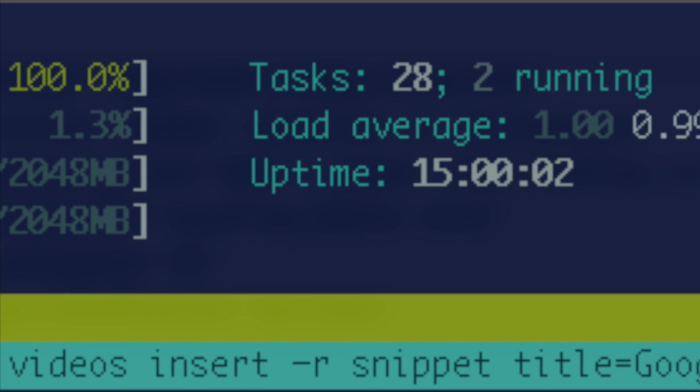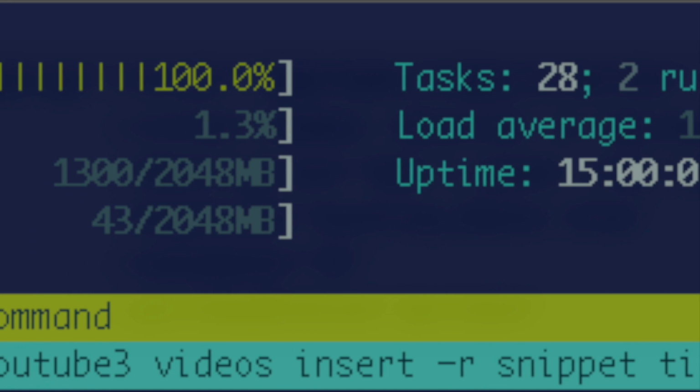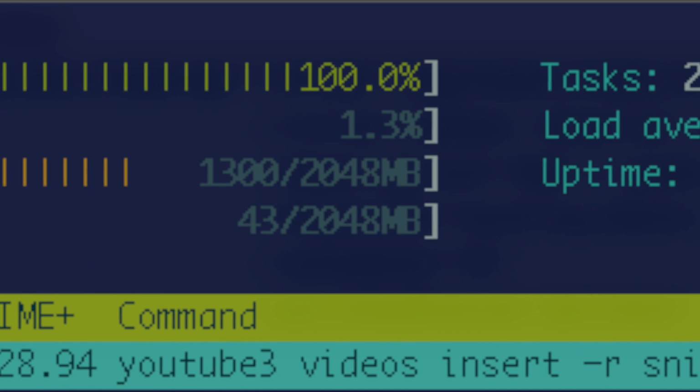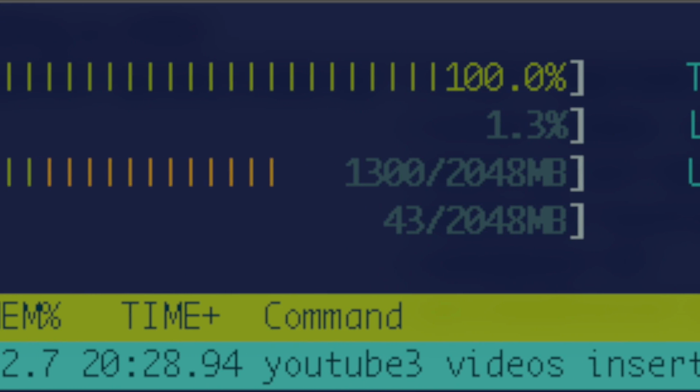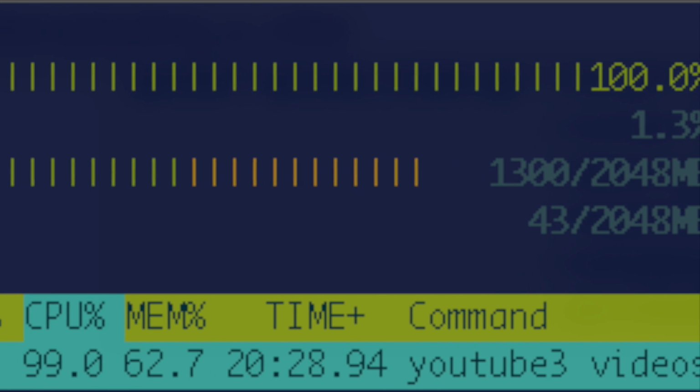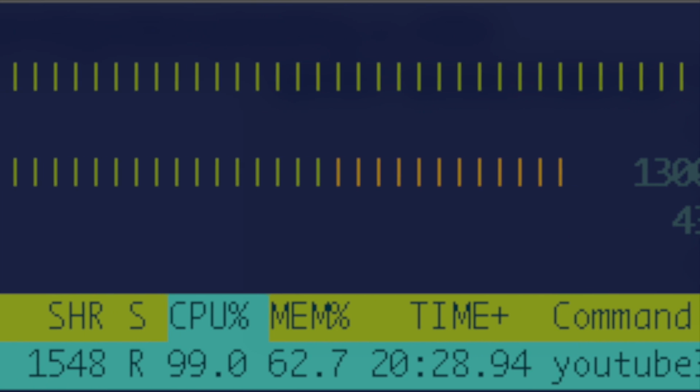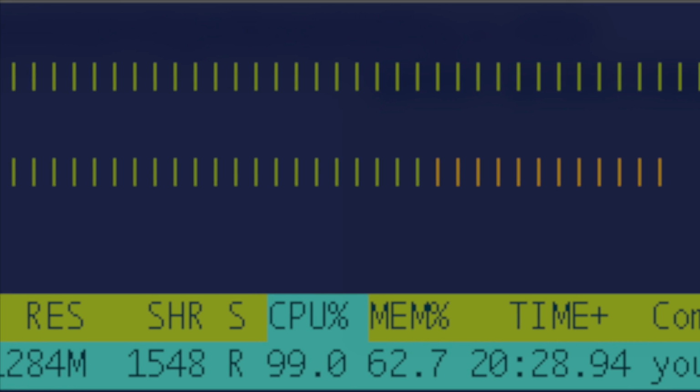As you can see here, it uses a lot of memory, okay? It appears to be loading everything it reads into memory first before it does anything, and then it consumes the entire CPU, which results in sluggish bandwidth usage. Well.